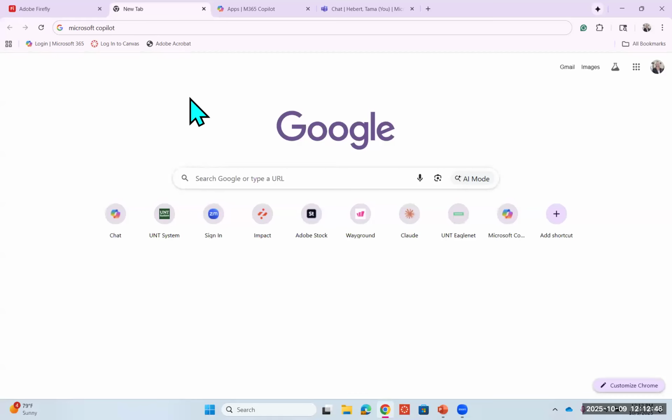Okay. First I want to show you how to get to Microsoft Copilot. If you want to open up a tab and follow along with me, or if you have multiple displays, you can follow along. You can just type Microsoft Copilot into whatever browser you like using.